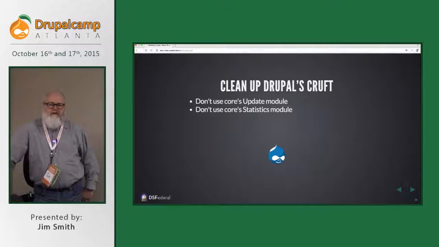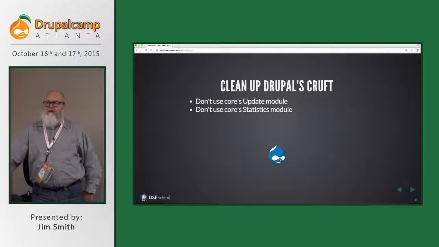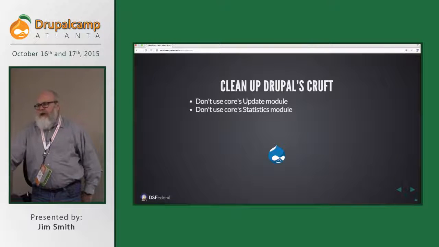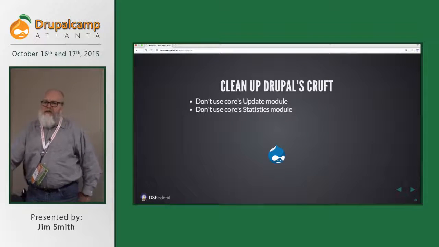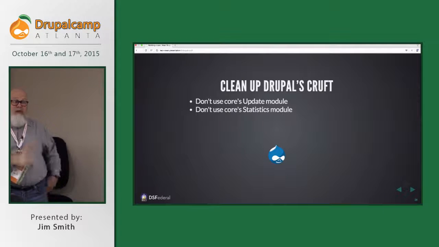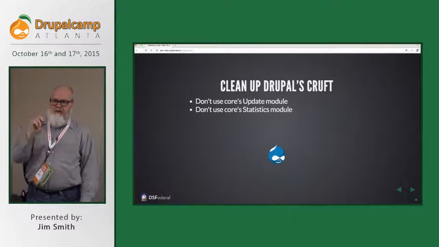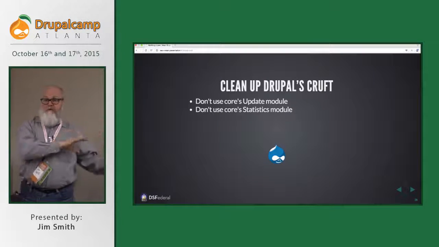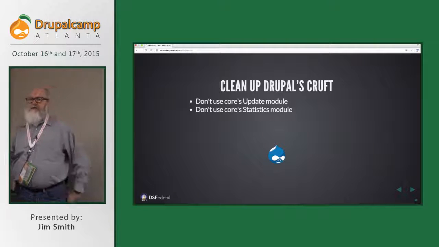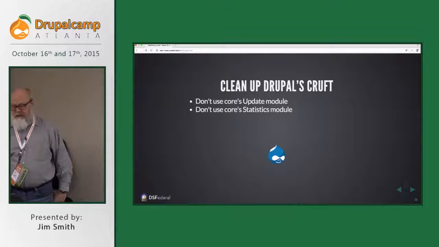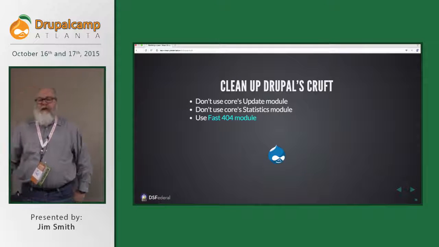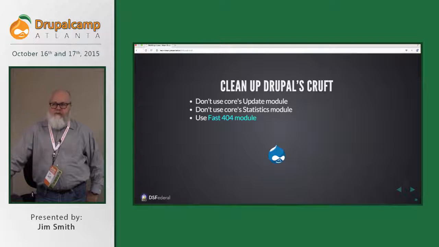Don't bother with the statistics module. Chances are you're already using Google Analytics or some other analytics service, and so the statistics module, unless there's a specific reason for it, like you want to display the number of visits to a specific page or something like that for the public to see, you're not going to need the statistics module.